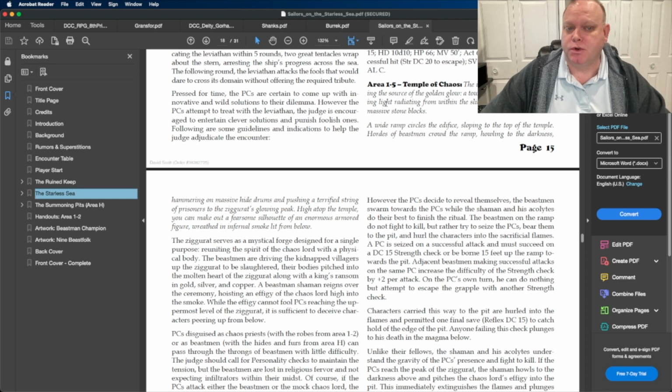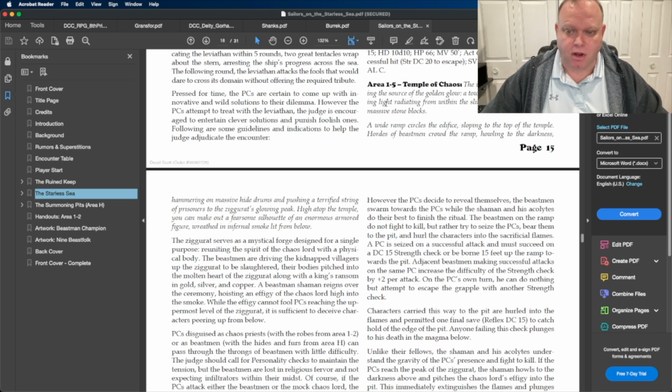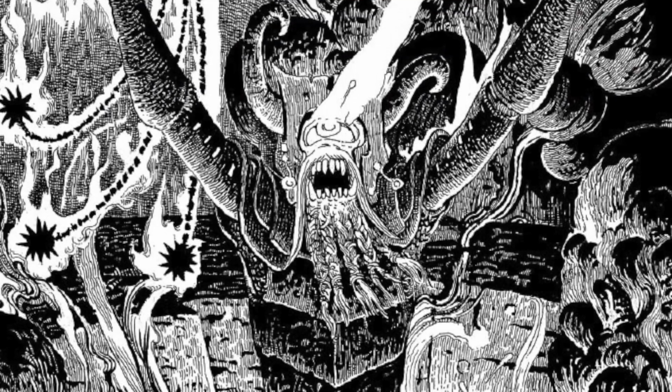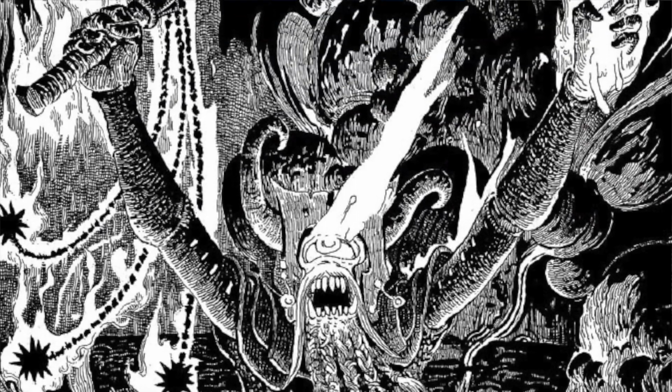A wide ramp circles the edifice, sloping to the top of the temple. Hordes of beastmen crowd the ramps, howling to the darkness, hammering on massive hide drums and pushing a terrified string of prisoners to the ziggurat's glowing peak. High atop the temple, you can make out a fearsome silhouette of an enormous armored figure wreathed in infernal smoke, lit from below. And then I showed them this picture of the Chaos Lord coming from the fiery pit.